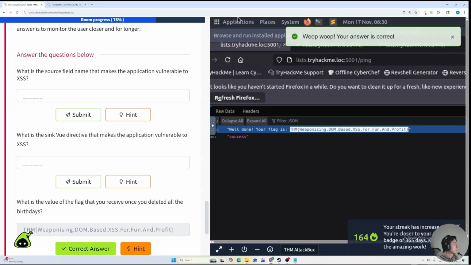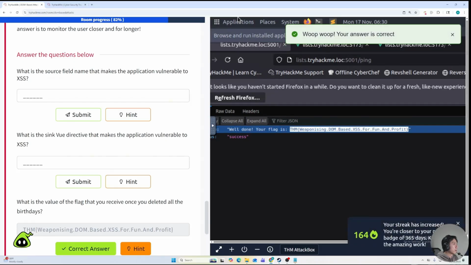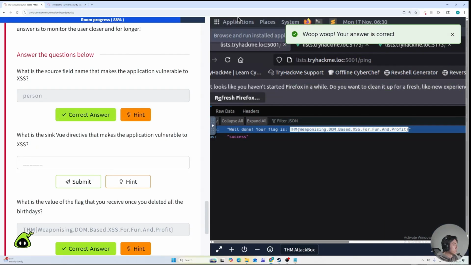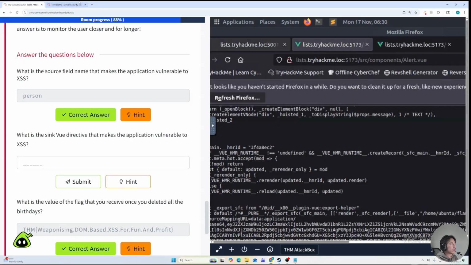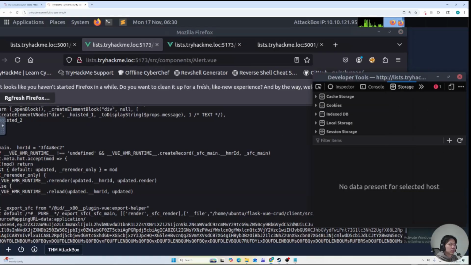There we go. What is the source field name that makes the application vulnerable to XSS? Person. What is the sink view directive that makes the application vulnerable to XSS? Let's take a look at it. I know where it is. I mean, we know where it is. We just didn't know the name of the sink.